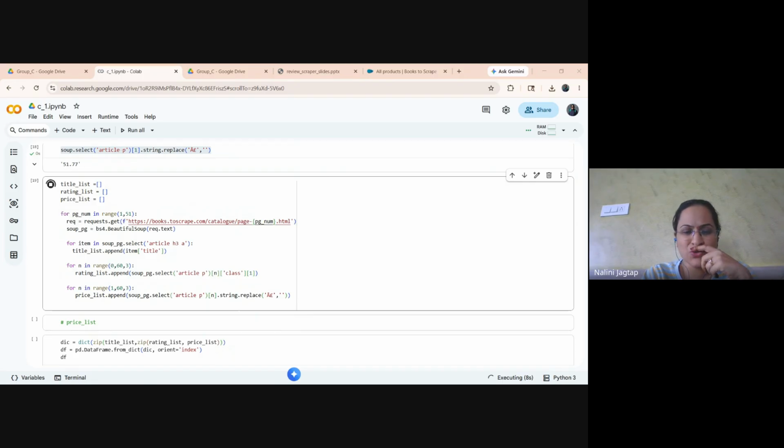So what I'm going to do over here is, we have written the content of the paragraph with the class, with the rating, and then we have even replaced the pound symbol with nothing. So we will just get the number of the price over here. Now the next task is that we have the loop to scrape through the 50 entries.